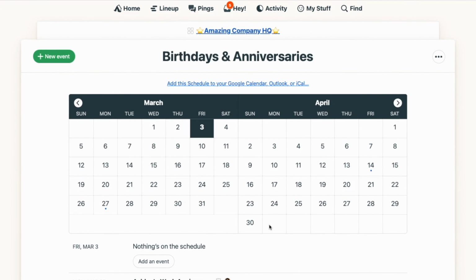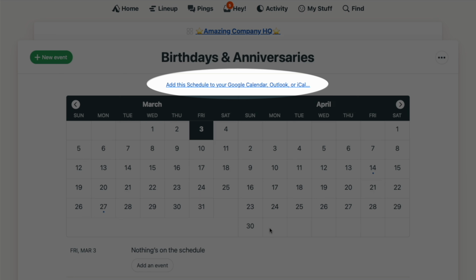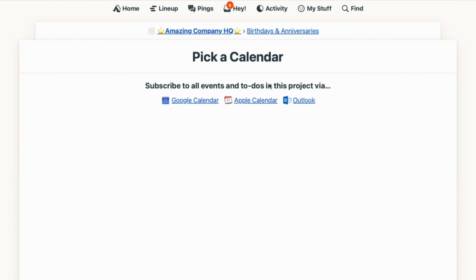Separate schedules also give you the added flexibility of subscribing to just one schedule in a project or another. At the top of each schedule tool, you'll see a link to add that schedule to an external calendar, like Google Calendar, Apple Calendar, or Outlook. When you have multiple schedules within a project, you can subscribe to one and not the other, so you see what you want to and nothing more.